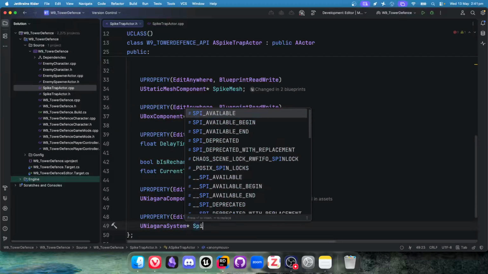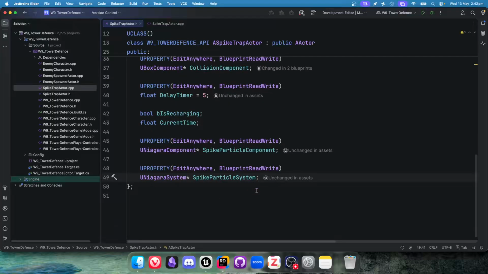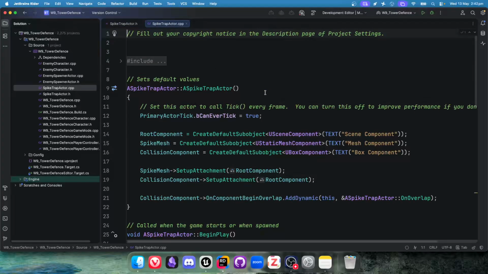Now the reason for this is the component will actually attach it to the object, and the system is used for spawning it in, because we are going to spawn it in dynamically. And that's all we're going to use for now. We don't need any new functions. This is going to be really nice and simple.